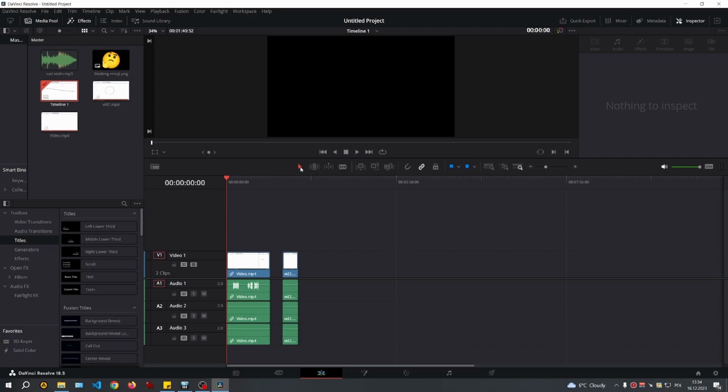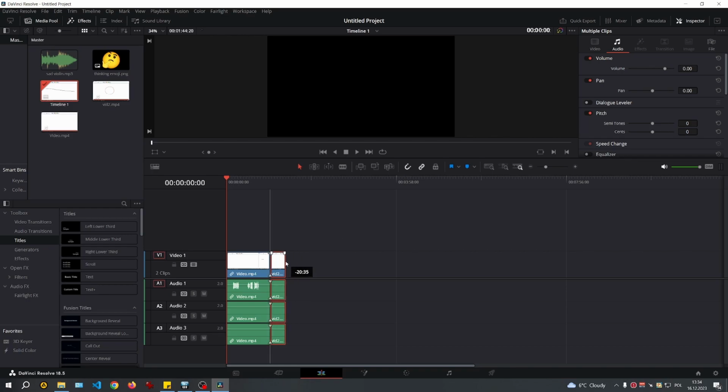This tool here, selection mode, lets you click on things and move it. You should probably also turn on the snapping so that we can easily connect this instead of messing like this and deleting some of the important stuff. This is a blade edit mode that lets us cut clips.